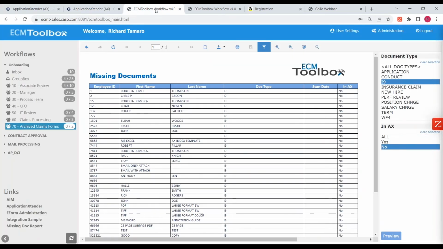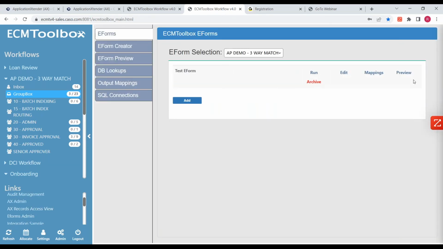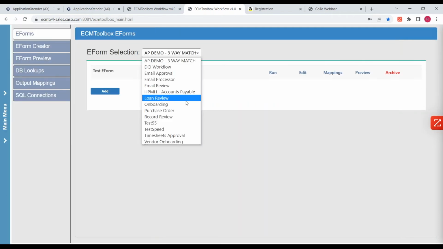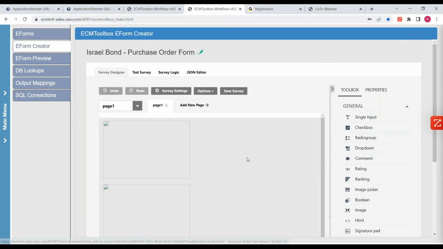But let's go back to eForms, okay. So I showed you the purchase order, so let's take a look at the back end on how to set that up. And I'll step over here to my eForms admin, and I'll go to my purchase order, and I'll say edit. Okay.